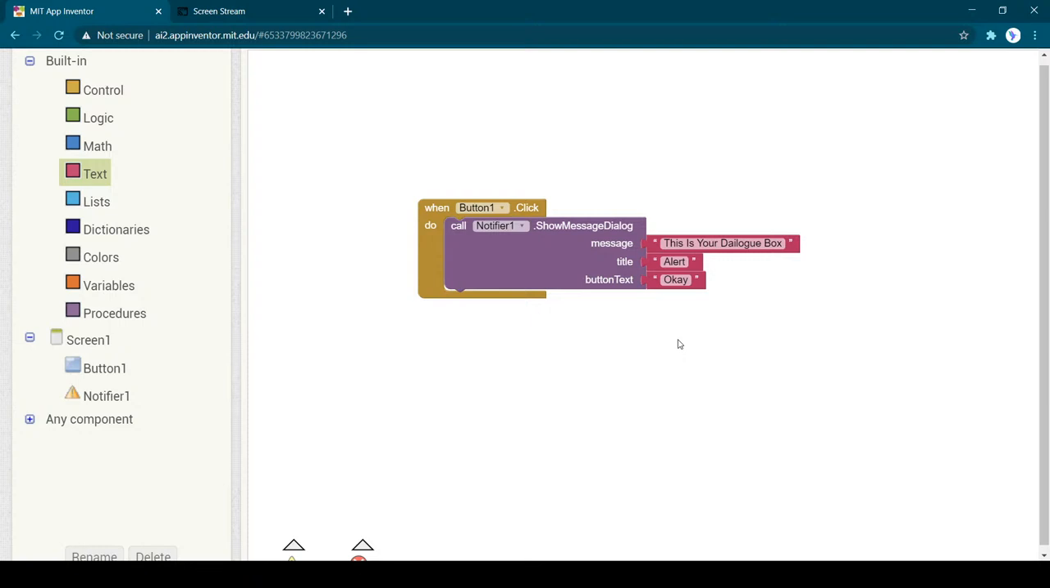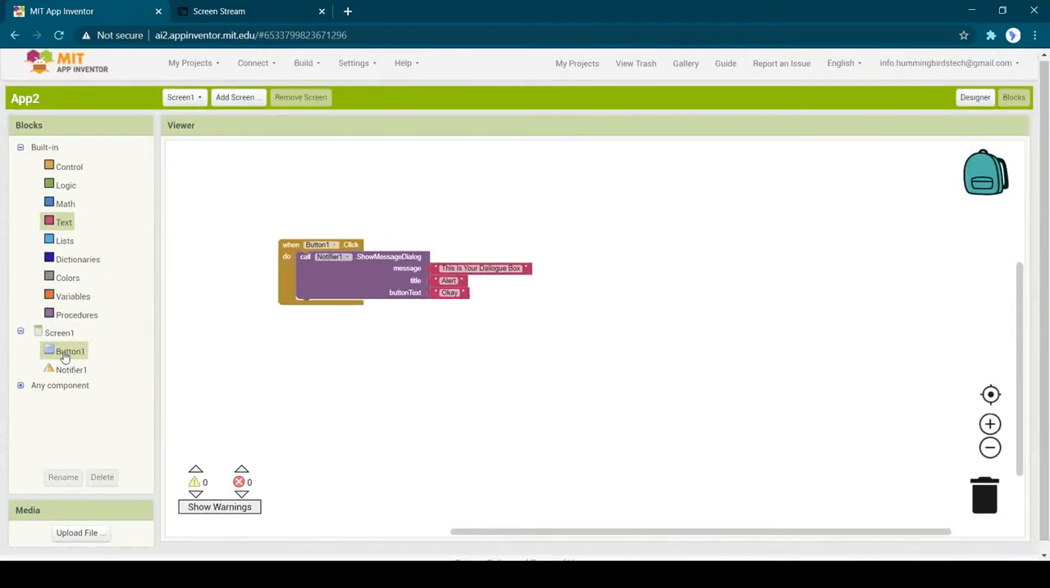I repeat once again, the second project requirement was that whenever we press a button, there should be a dialog box appearing with whatever message we want. For that, we needed two components, that is a button and a notifier. The button was placed on the screen, and the notifier is an invisible component, so that was not visible on the screen and is there on the down part. Once done, we came to the code part. We went to the screen here and then chose whenever the button is clicked.